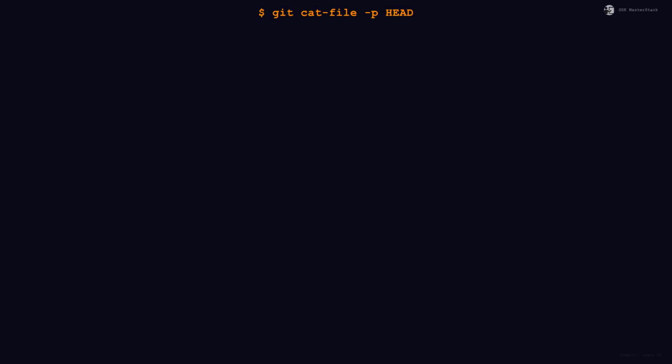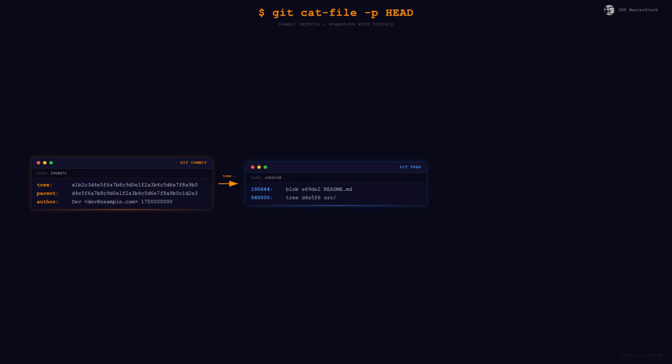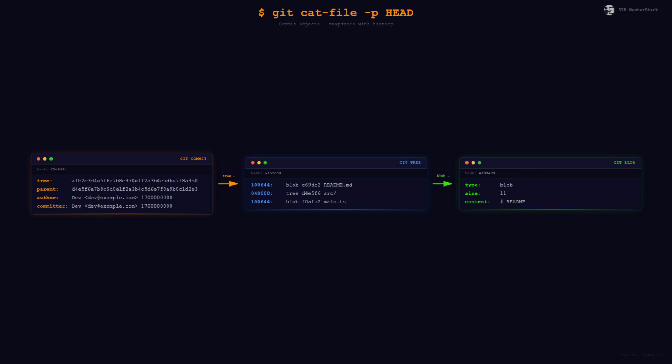Now we reach the commit object, the star of the show. A commit is just another object in the database. Wait, commits are objects too? Like blobs and trees? Yes. A commit object contains a tree hash, 0 or more parent hashes, author info, committer info, and a message. The tree hash, that's the snapshot of the entire repository at that point? Exactly. The tree points to blobs and subtrees, so one commit gives you the entire state of every file.